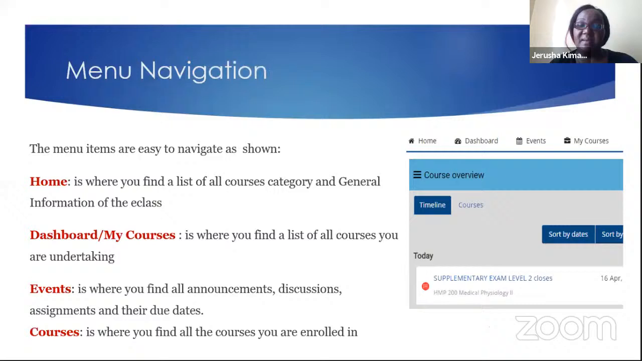So again, we'll be able to see the same. I had also listed the menu navigation we have. Home, I've just explained, will help you navigate and get courses through the course categories. Then we have the dashboard. The dashboard allows you to see the courses you've listed. You can see we have courses here and we have the timeline. The timeline allows you to see the events or activities that you need to do in the courses that you have enrolled in.